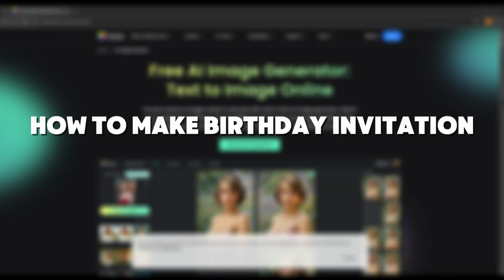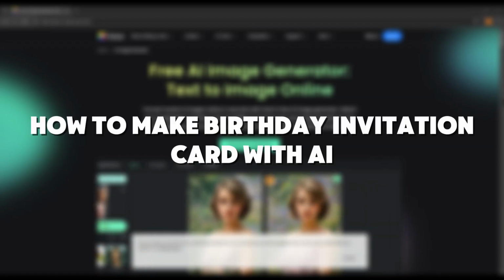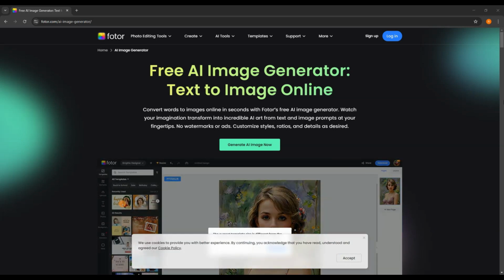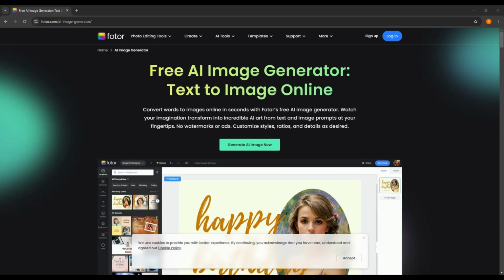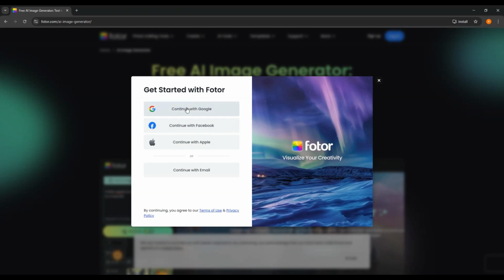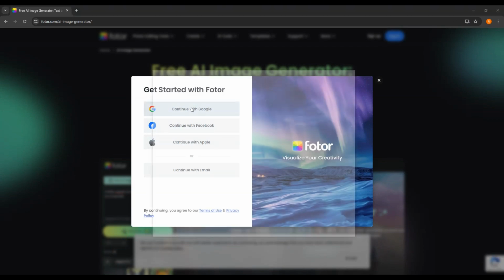So here is how to make birthday invitation card with AI. And for this video, we will be using photar.com. So once you're here on the website, you will get to see the sign up and login option on the top here. Let's click on sign up and you can choose from any of these options.